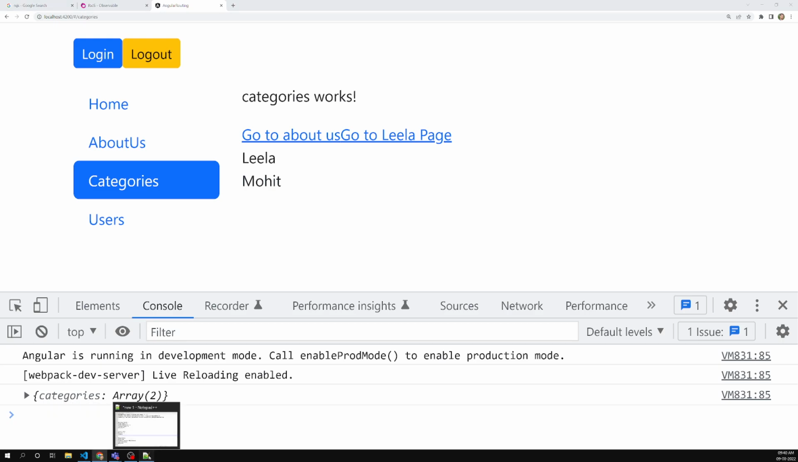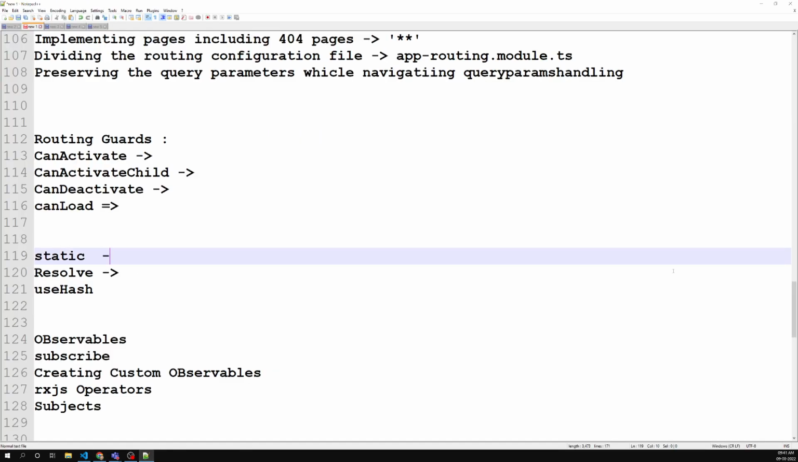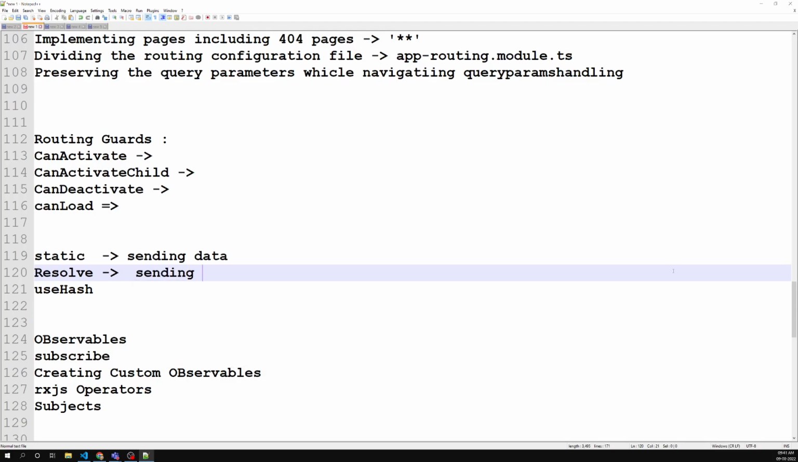So we have learned about the resolver and also static data. Static data means sending static data only, but for sending dynamic data, we can do it using the resolve.